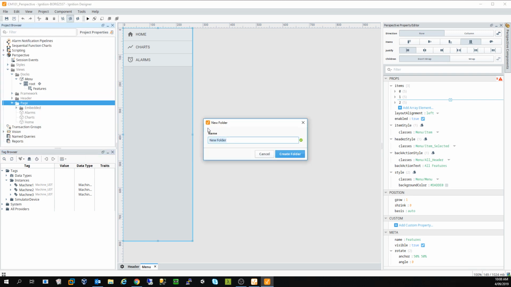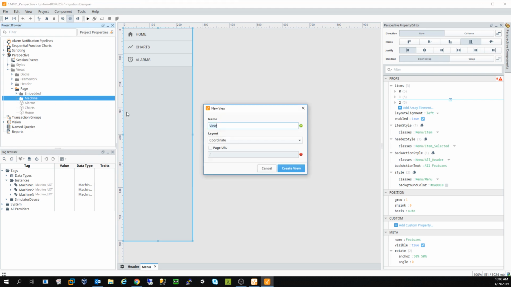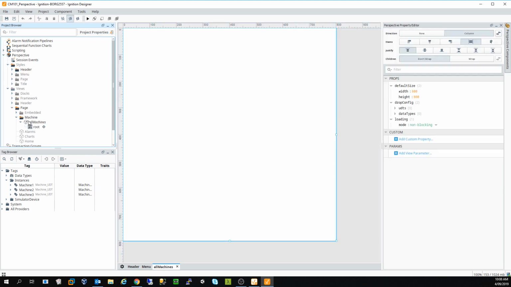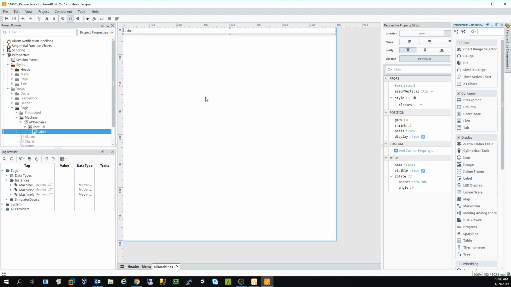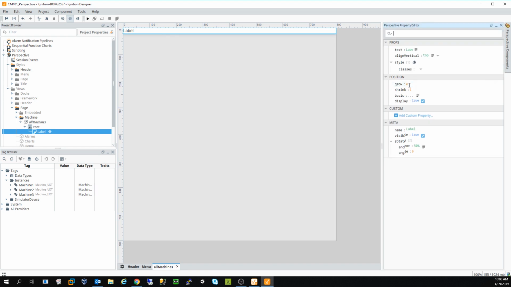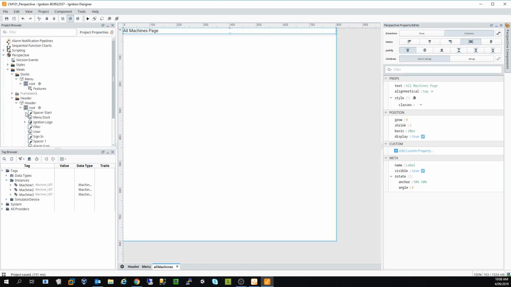Let's say new folder and say machine. And then inside this machine, let's make a new view for all machines. Let's make this a flex layout. It doesn't need an individual URL because we're not going to pass parameters to it. Okay, so that's going to be our all machines page. We won't do anything useful with this for the time being except throw a label on it so that we can identify it when we're trying to navigate. Label, text, all machines page. Let's save that. Okay, oops.